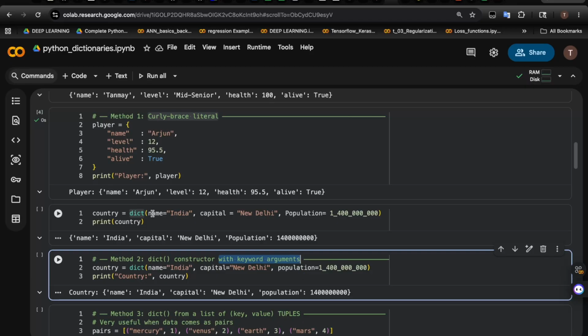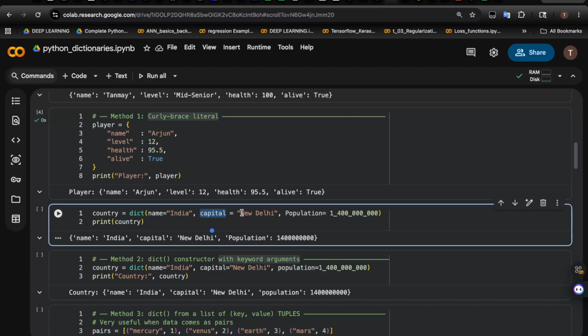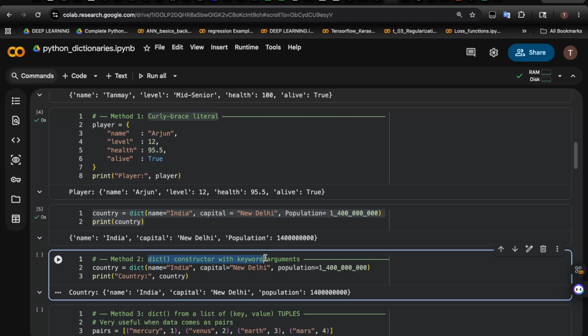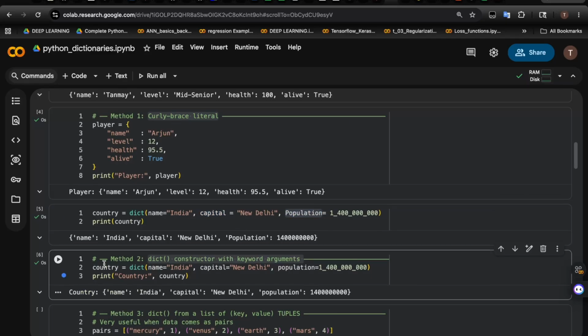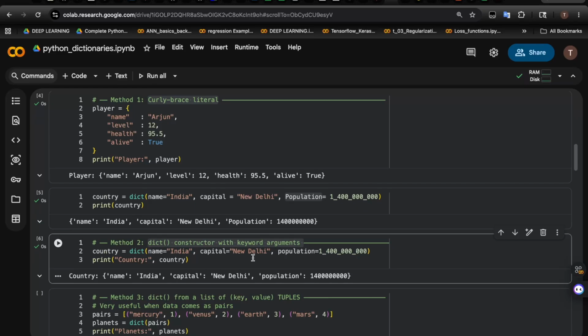Because I'm providing the keyword like name equals India, capital equals New Delhi, population something like this, right? So we are using keywords here like name equals India. These are the keywords that we are using. That is what we are saying with keyword arguments. So I'm calling dict. Inside dict, I am passing the name India, capital New Delhi, population 1400. Okay. So this is another way how you can create your dictionary. This is called dict constructor with keyword arguments. You just call dict. Inside that you pass the values name, capital, population. It will work automatically. You can see it is doing that automatically.